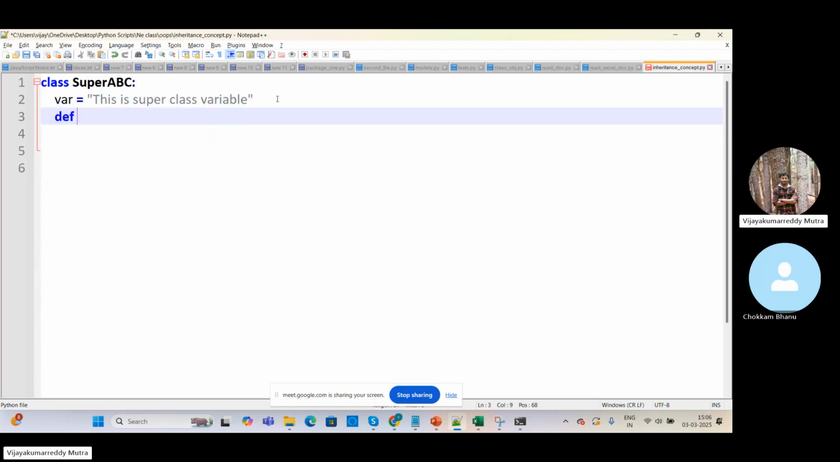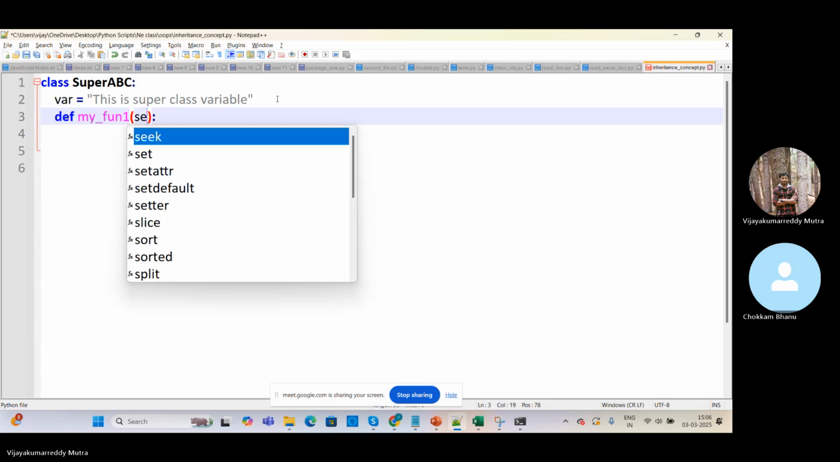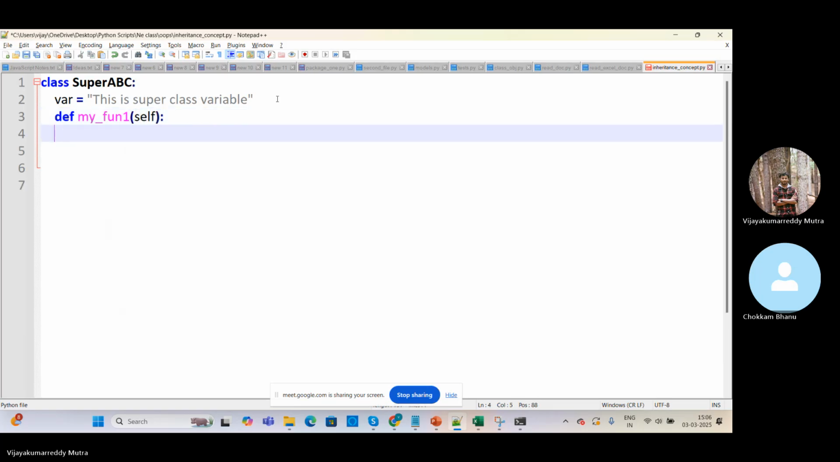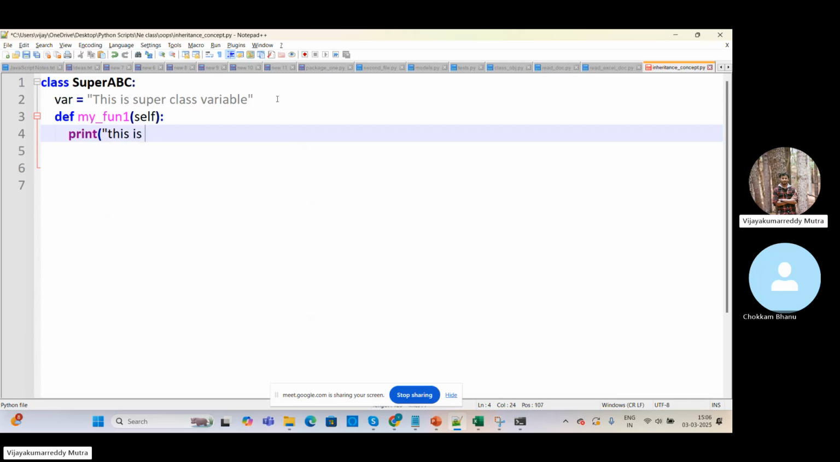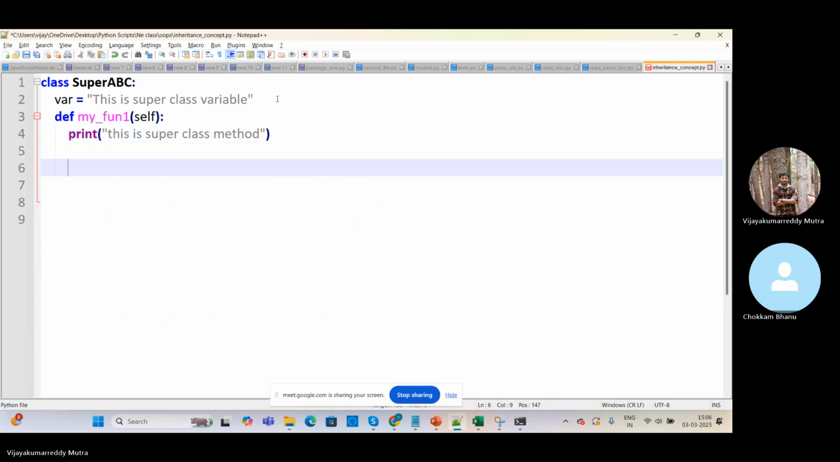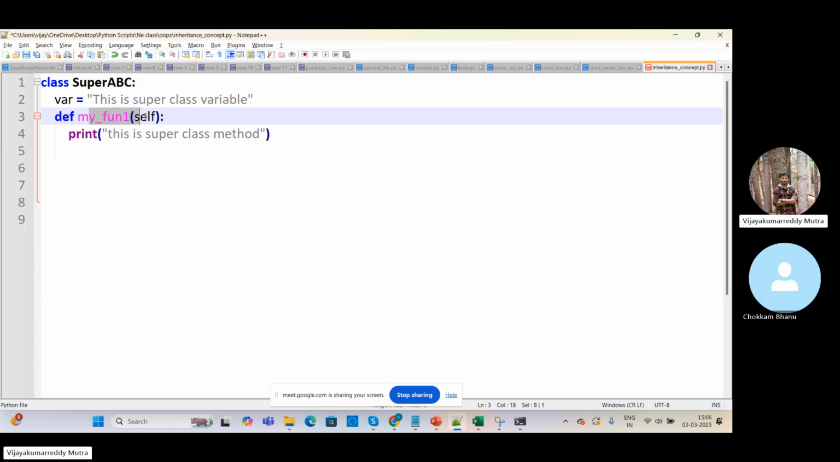Now I'm going to create an instance method, guys, function one, which prints the superclass method. Now assume this is your father, like our parents, and these are our features. This one is a variable and this one is a function. These are like our parents' features.